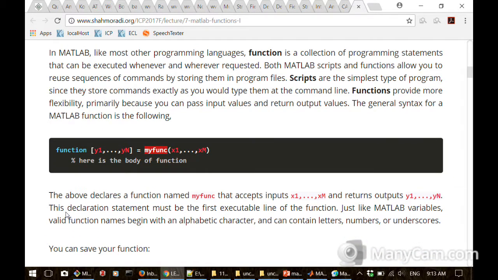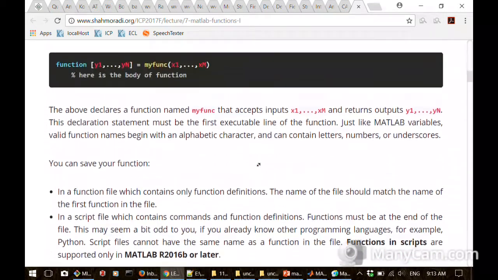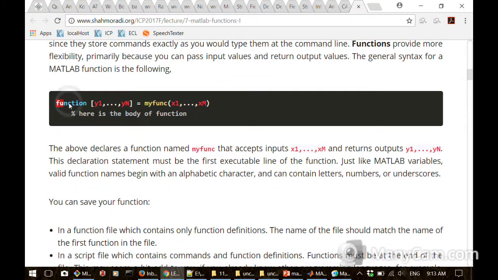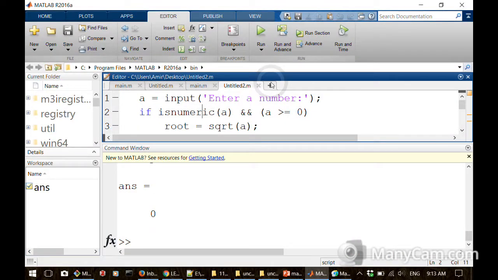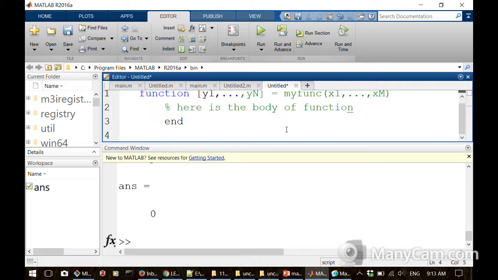Now you can solve all the problems in the homework up to, I think, the last question. But there are more complexities with functions. So this is all you need to have in a MATLAB file if you want to create a function. But I highly recommend you add an end keyword at the end of your function file. So suppose this is my function, myfunc, and then this function actually does nothing. So end.